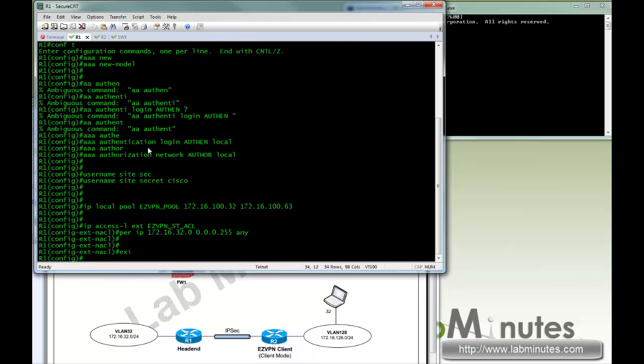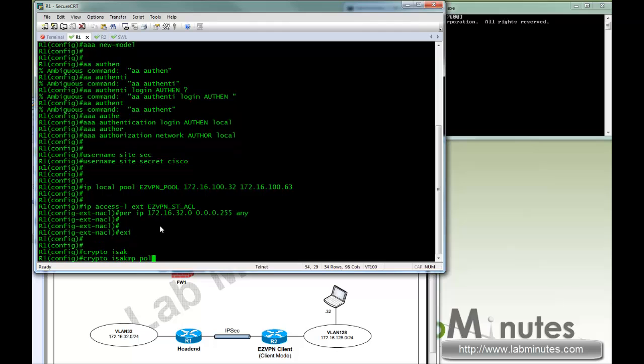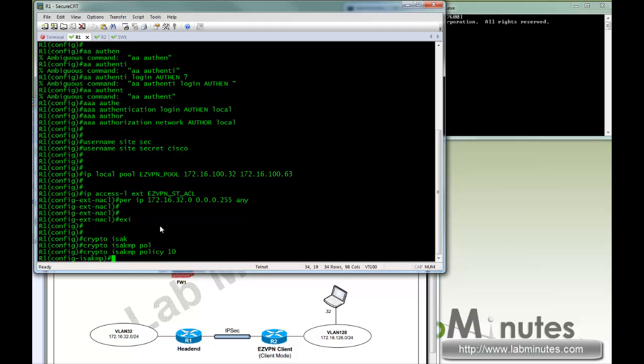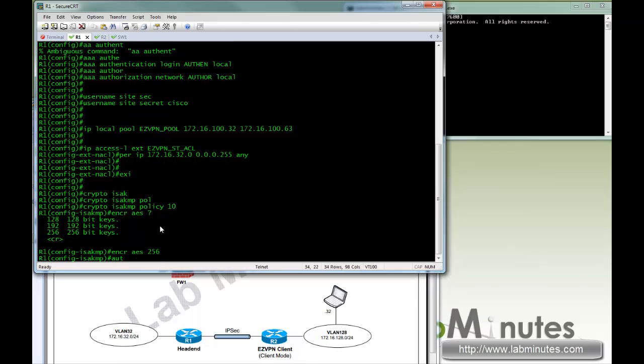Okay. Now that we have all that configured, we're going to start on our crypto configuration. First, we take care of the IPSec phase 1, which is the ISAKMP policy. And I'm going to choose policy number 10. Encryption, we're going to do the strongest encryption that we can do in the router, which is AES-256.